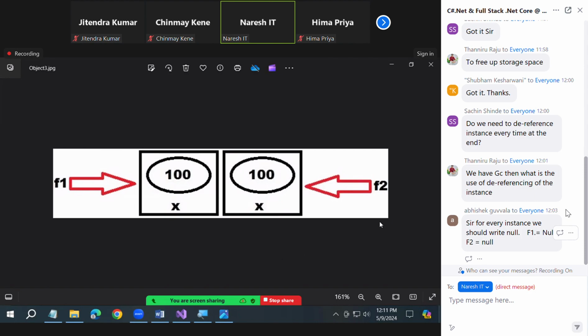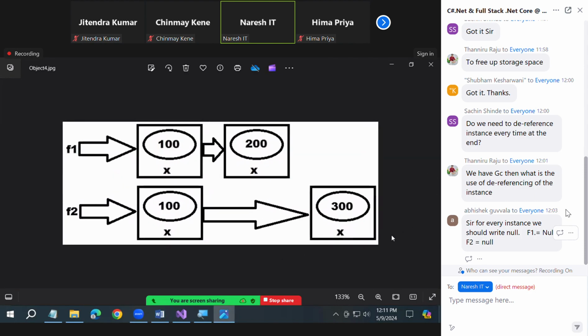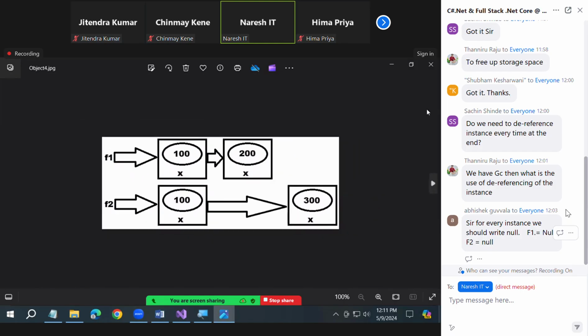Multiple instances. Every instance is unique of itself. The changes performed on one instance don't reflect to the other instance. Okay, next.